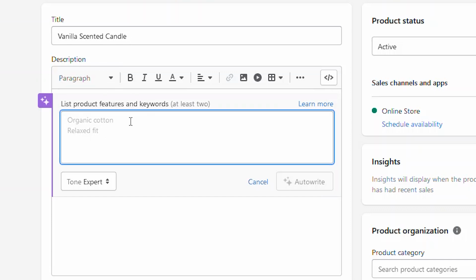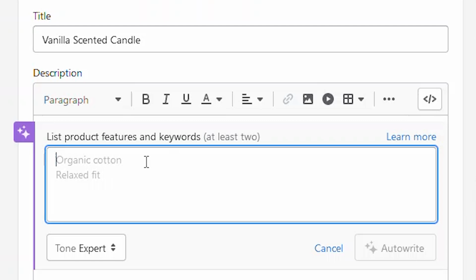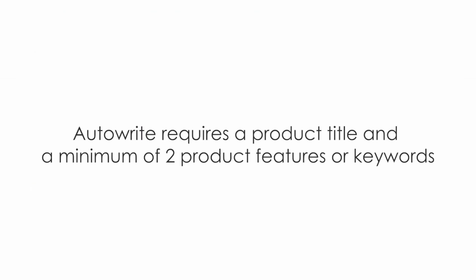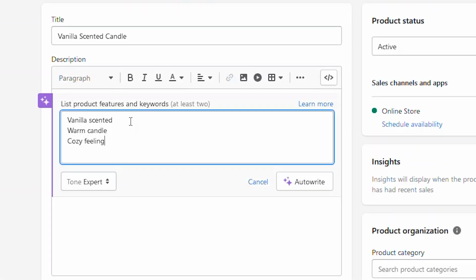So let's start with the features. The AI is looking for some kind of information about the product that it can use to create the description. You've got to give it at least 2. Shopify requires a minimum of 2. So in this case, we're going to put in 3 different ones here. Vanilla scented, warm candle, cozy feeling.